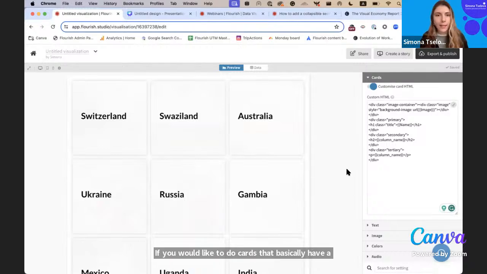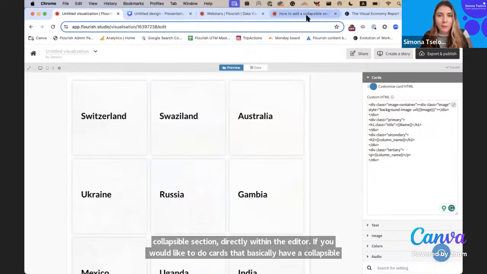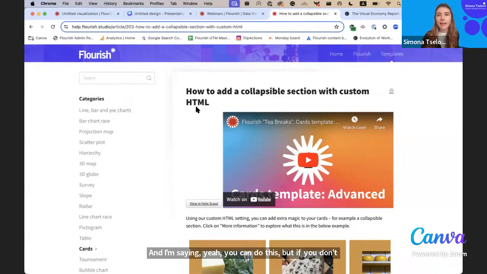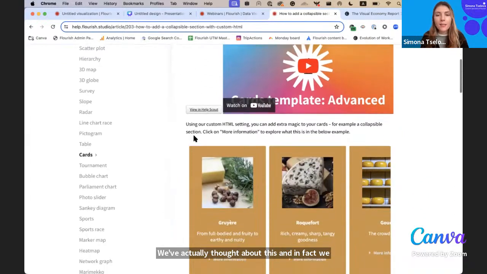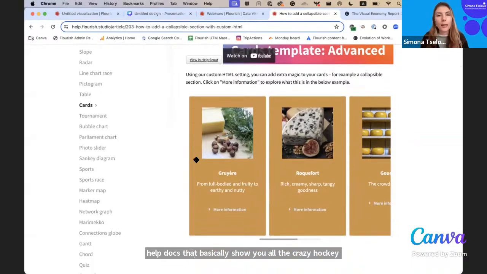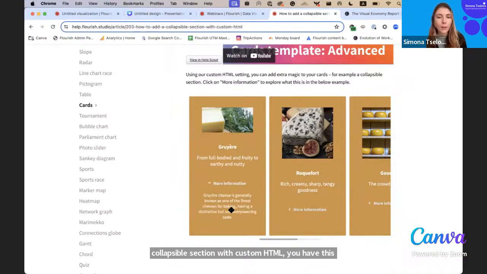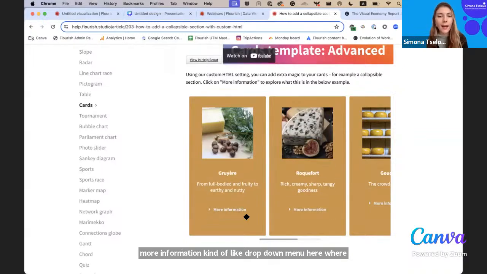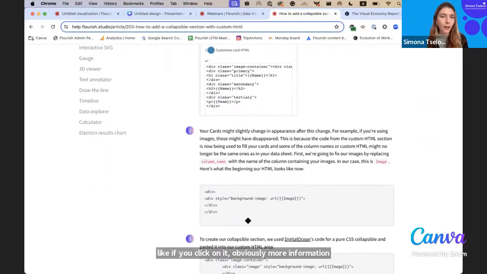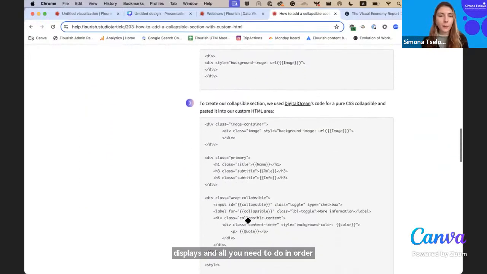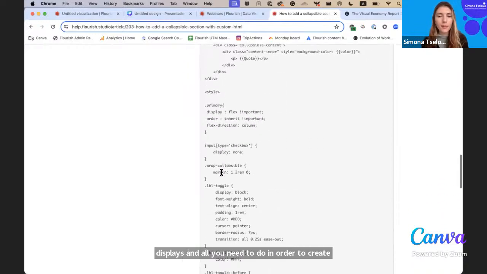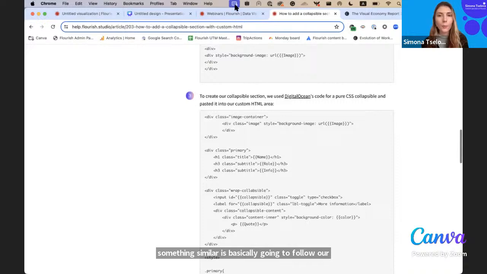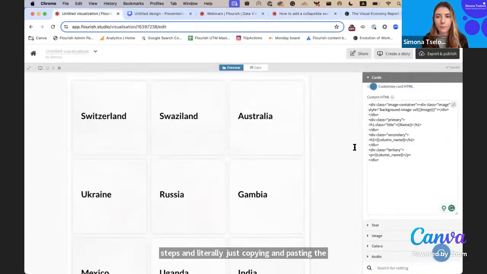But if you don't know any HTML or CSS, don't worry. We've actually thought about this. In fact, we have help docs that show you all the crazy hacky things that you can do with the cards template. For example, in this doc, which is about adding a collapsible section with custom HTML, you have this more information drop down menu, where if you click on it, obviously more information displays. All you need to do to create something similar is follow our steps and literally just copy and paste the code within the advanced HTML section here.